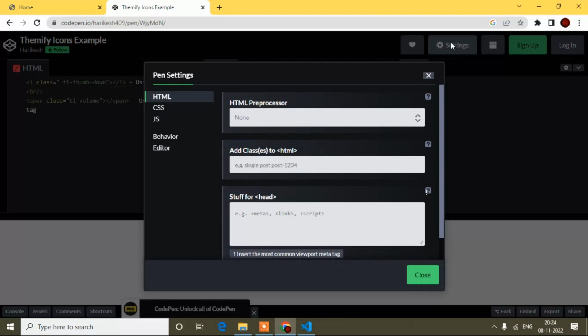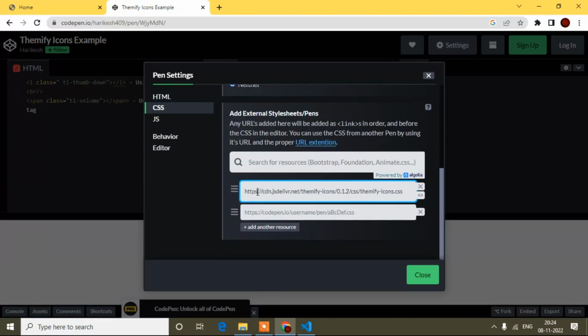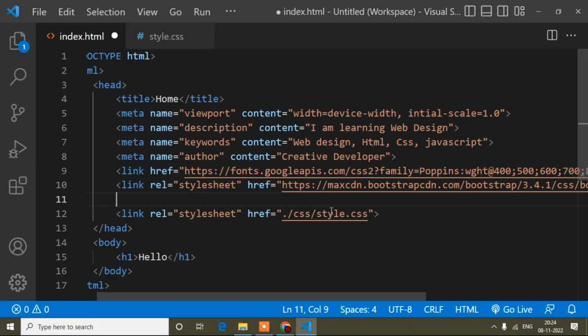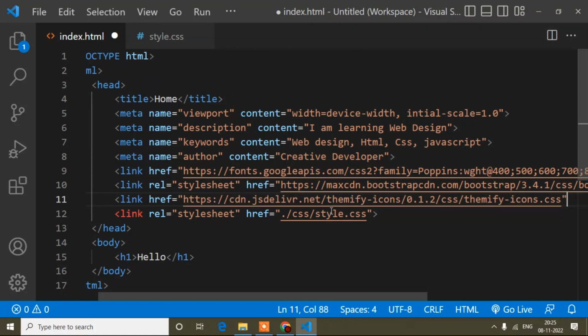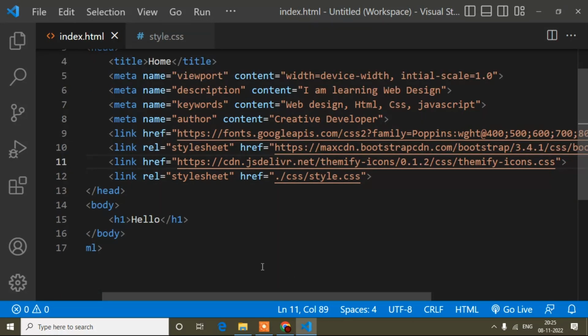And here you have to come to settings, and CSS, and after that this link you have to copy, and I copied already, and just here I will write link and href and the link, okay, and close. So everything is done here. Now I will just start to write the code. So I'll remove this one first.